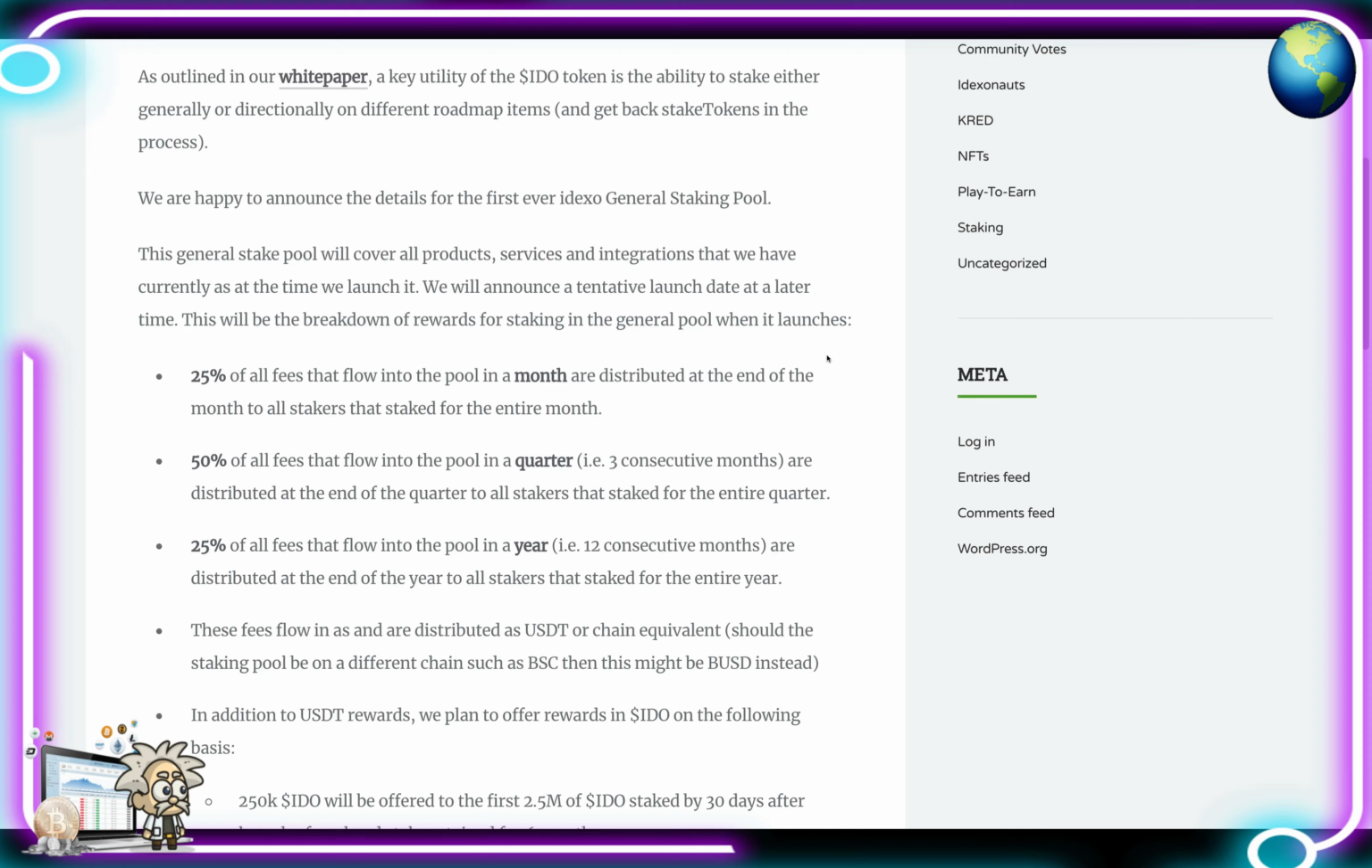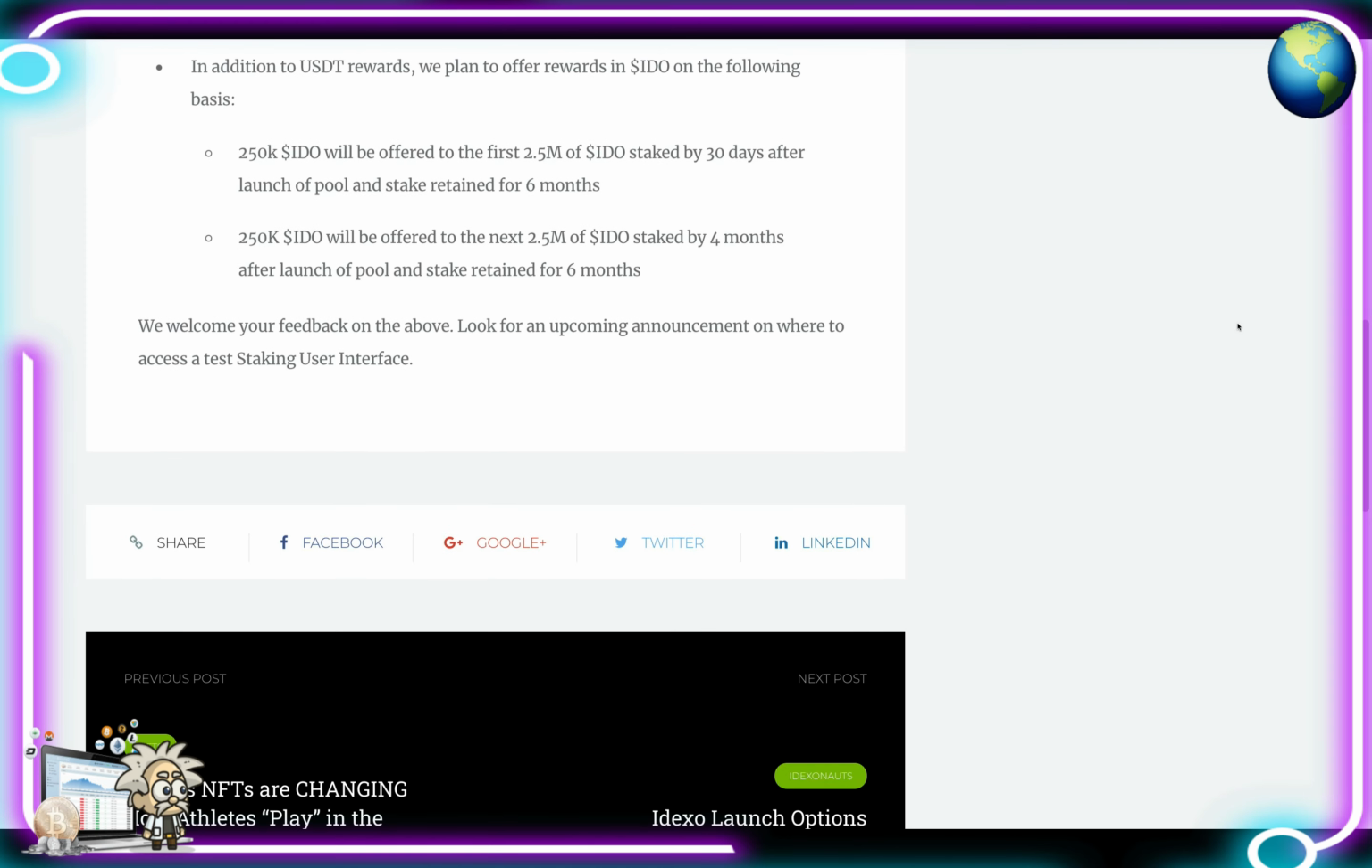In addition, guys, to USDT rewards, they plan to offer rewards in IDO on the following basis. 250k IDO will be offered to the first 2.5 million of the IDO staked by 30 days after the launch of the pool, and stake retained for 6 months. 250k IDO will be offered to the next 2.5 million of IDO staked by 4 months after launch of the pool, and stake retained for 6 months. They welcome feedback on the above, guys. Look for an upcoming announcement on where to access a test staking user interface.